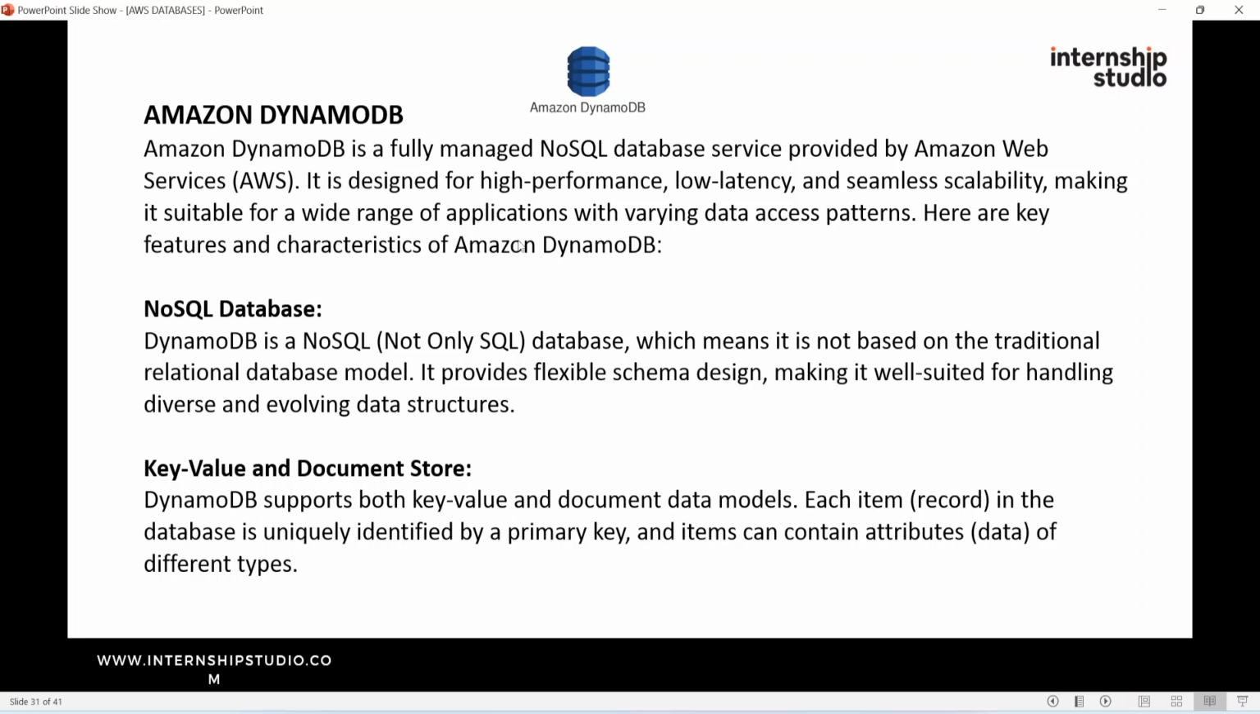So at last we have DynamoDB. DynamoDB is a fully managed NoSQL database service which is provided by Amazon Web Services. It is designed for high performance, low latency and seamless scalability, making it suitable for a wide range of applications with varying data access patterns. Actually, it's a very efficient, expandable and globally accessible service.